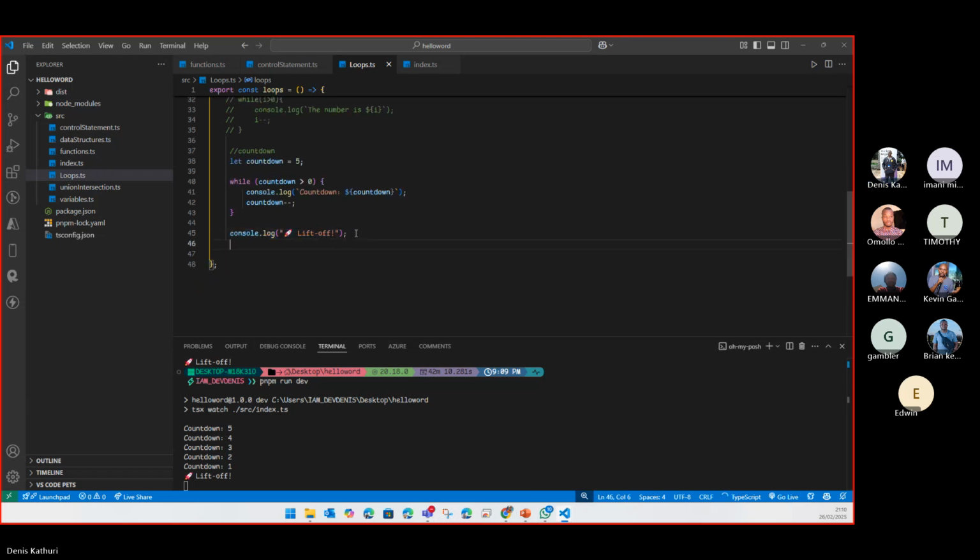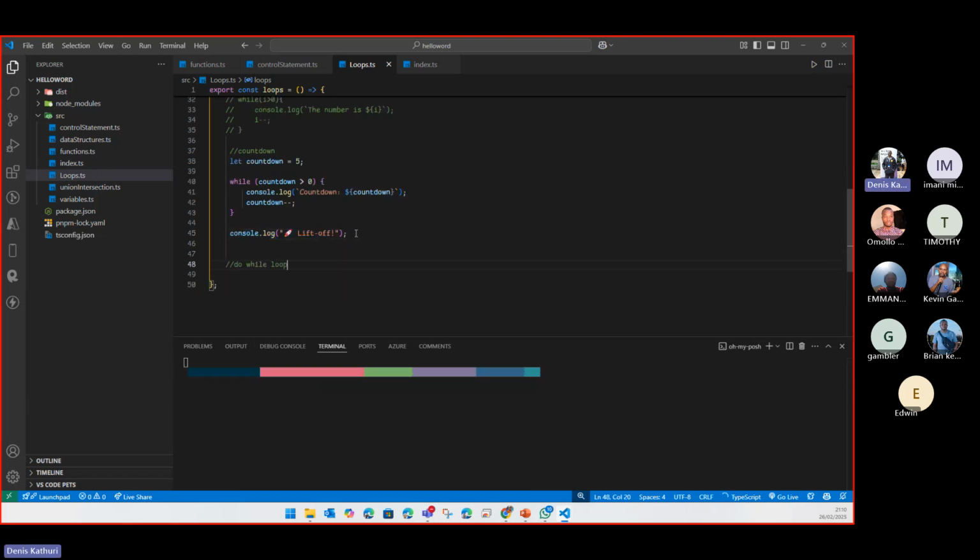Then the last one is the do while loop. The do while loop always executes the code before checking the condition. For a simple example of this, let me have a variable j here. So let j be equal to 1. It's of type number.